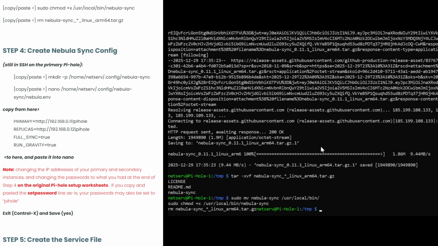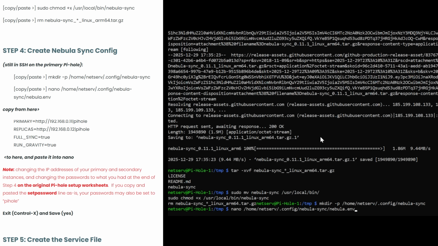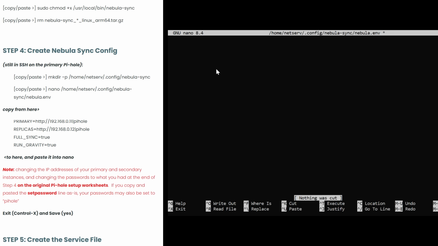Step 4 is to create a directory, and create a Nebula Sync configuration file in the new directory. You will copy and paste and execute the following statements one at a time from the worksheet. You'll copy and paste the configuration from the worksheet too, changing the IP addresses of your primary and secondary instances and changing the passwords to what you had at the end of step 4 in the original Pi-hole setup worksheets. If you copy and pasted the set password line as is, your passwords may also be set to Pi-hole. You'll then save the file and exit Nano.